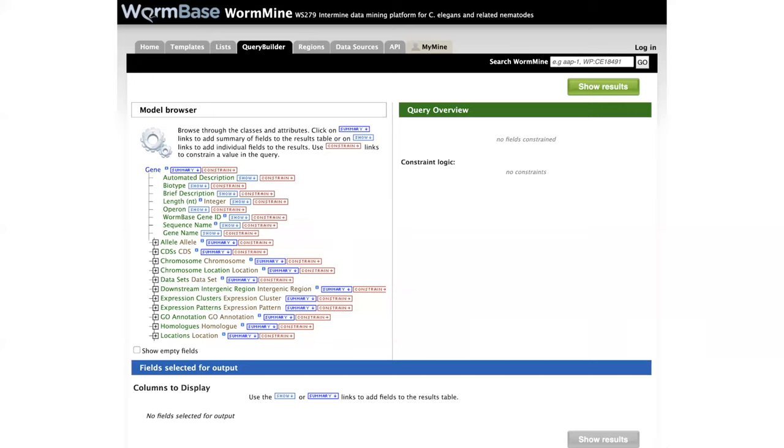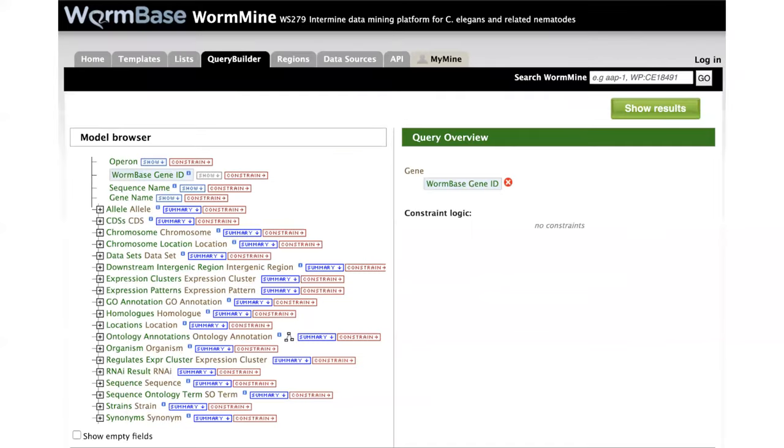So you'll see that there are these buttons next to these data attributes, and they say show and constrain. Here are the show buttons right next to these ID and name attributes listed. To start building your query, you need to click on the show button to bring that attribute into your query overview and tell WormMine that that's something you want back in your results table. So you can click on, for example, the show button next to WormBase gene ID, and this will pull that attribute into the query overview to tell you what you can expect in your output table.